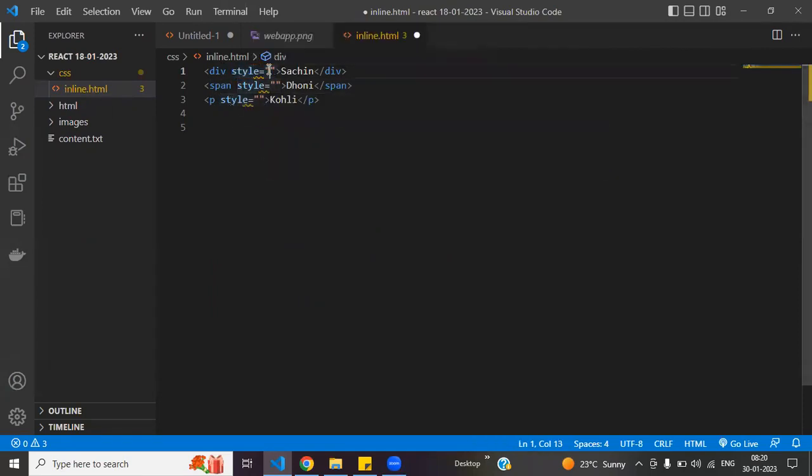Now we can talk about the value. What is the value? Can anyone guess? Your CSS properties we can pass as values. How many CSS properties do you want me to pass? Two CSS properties: one is color red, another is font size. Agreed with me? Yes or no?